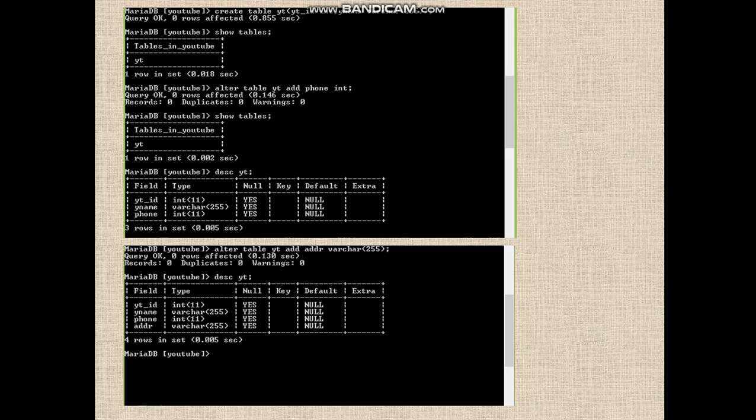If you want to create a table, then simply type create table and the name of the table. This is my column name, that is ytid. This is the data type, that is integer. This is the name, and this is the data type varchar. After creating the table, with the help of show tables, you can see your table name.